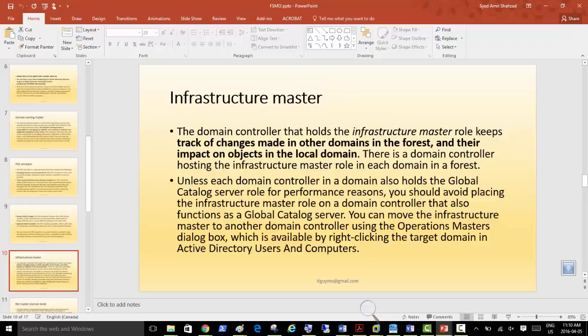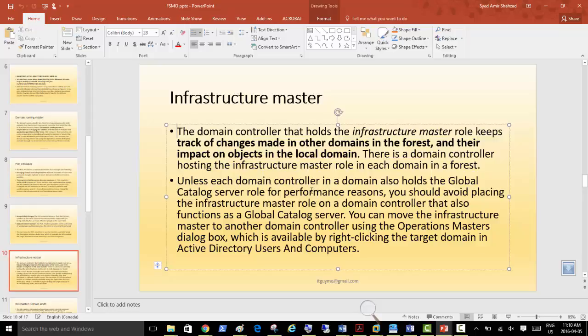Okay. So, infrastructure master. There's a long wording for that, but let me explain in one liner. Infrastructure master is all about if your users are affected by any change that is happening in another domain. So you're in the Toronto domain, and there's some change happening in the Mississauga child domain or tree domain, and that change affects our objects in our domain. Then infrastructure master is there to track those changes.